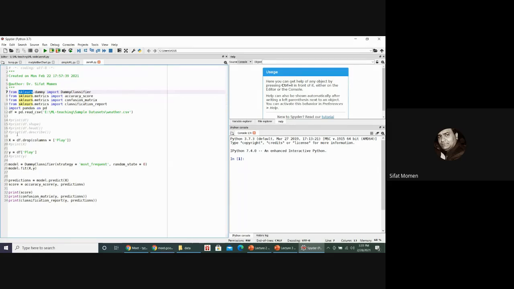Can we see that? Okay. So here are certain things that we have imported. Let me say what we have imported. First of all, from sklearn, what does it mean?